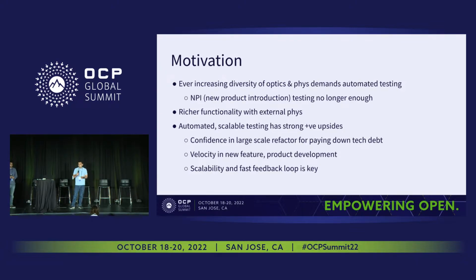So with that, we had automated testing for the ASIC. We had semi-automated end-to-end testing for the optics. That does the job, but we found that it didn't scale for the kind of changes we wanted to make and the speed we wanted to go. With scalable and automated testing, you get very strong positive upsides.